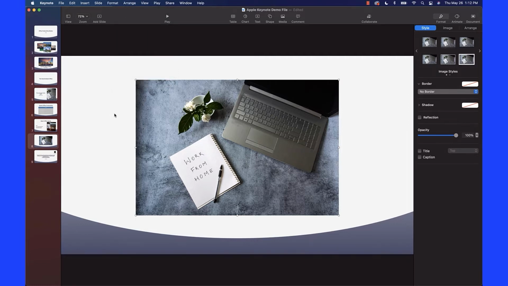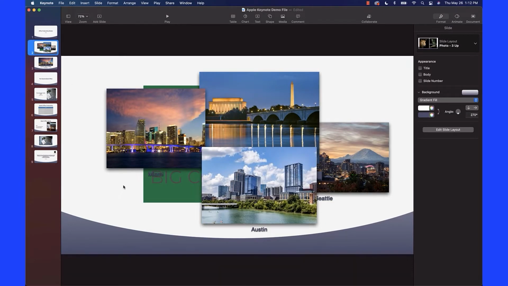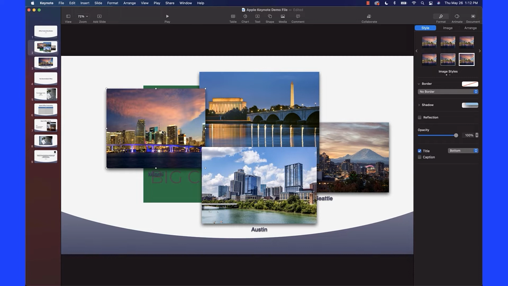But let's use the Format pane on the right. Now, first, let's select this second slide. Man, this one needs a lot of help. It shows the different locations of the company, but you can't even really see the titles, and the logo is blocked too. First, let's work with the mask on these photos, and let's kind of make them a little more even and a little easier to read.